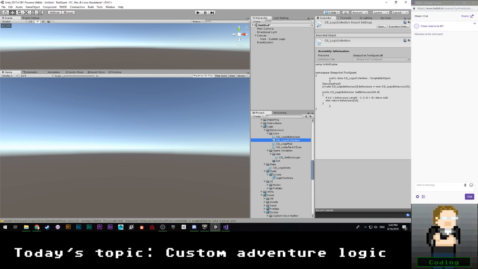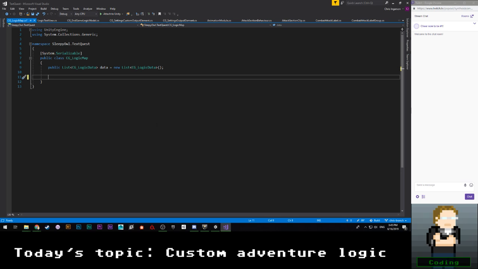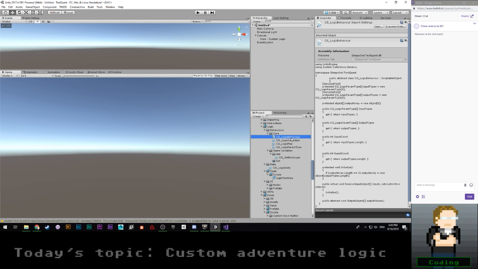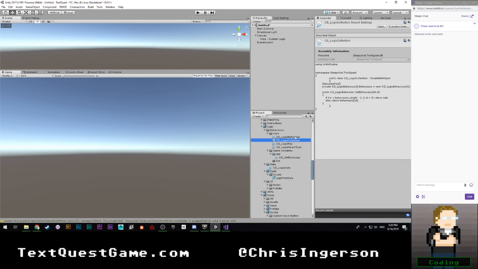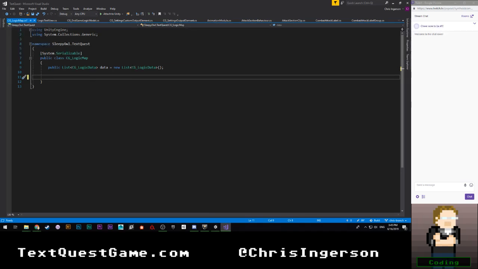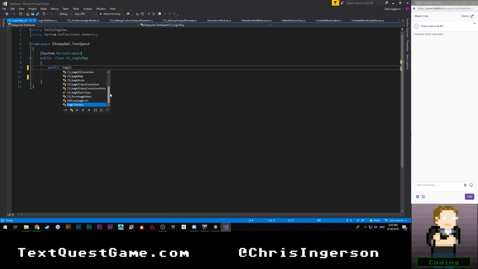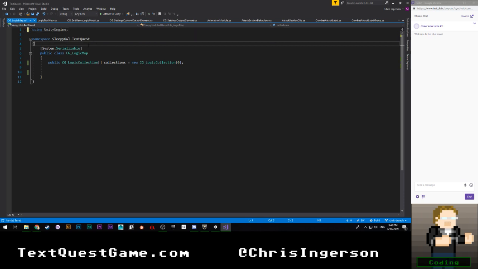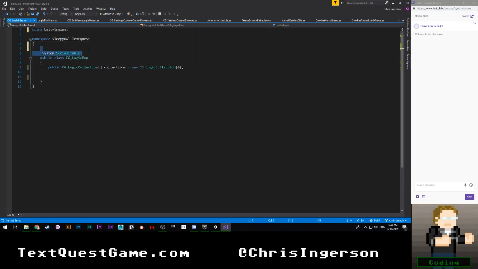So probably what I'm actually going to do here in logic map is it's going to have a list or an array of logic collections that it supports. And those collections will have references to all of the logic behaviors. And then those will basically determine what the map can do. So we're going to get rid of this, and I'm just going to say public logic collection collections is equal to new. Okay, so we don't need this, and I'm going to go ahead and say it's not a serializable component anymore.